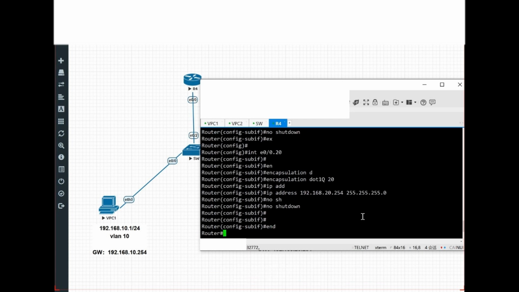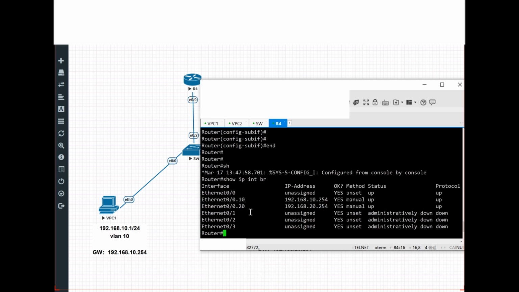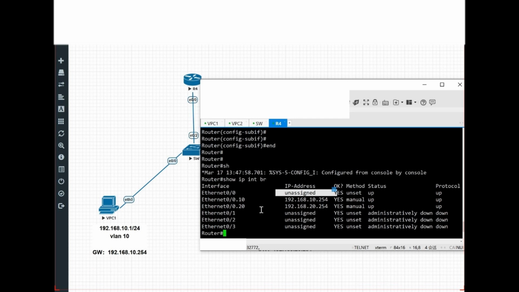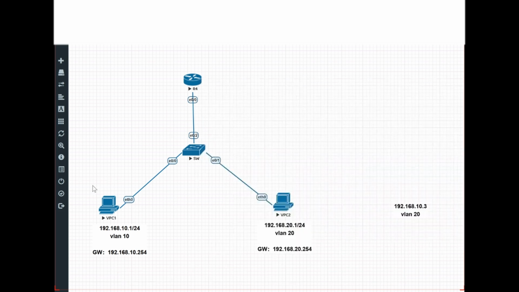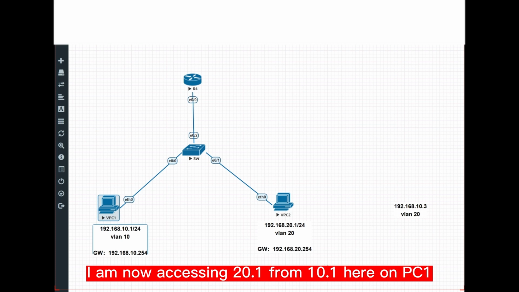Let's check. Show IP interface brief. We can see now that we did not configure an address under the 0 interface. Under the two subinterfaces, we configured the 10 network segment and the 20 network segment, acting as gateways for the two PCs respectively. So let's talk about how they work together. Before that, just look at the experimental phenomenon. I am now accessing 20.1 from 10.1 on PC 1.